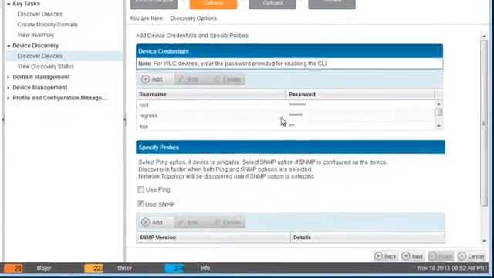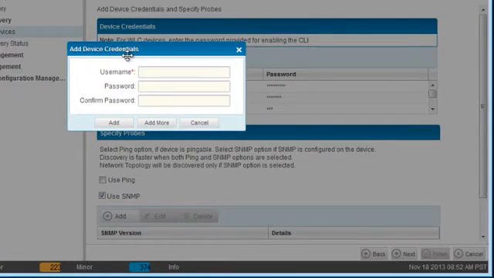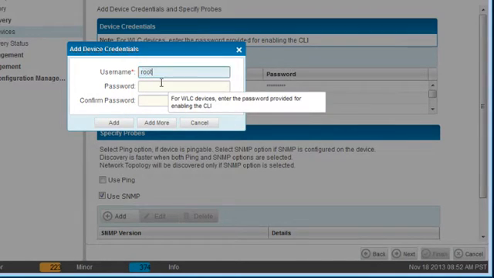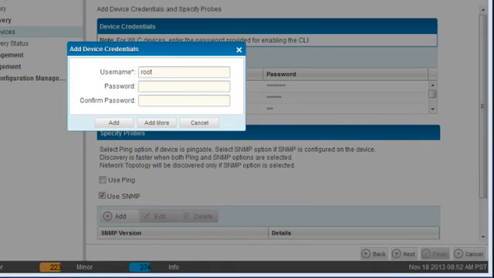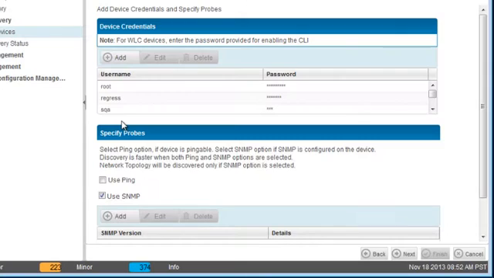Enter the credentials for the QFabric and control plane Ethernet switches. The account must have administrator privileges. You only need to enter each unique set of credentials once. That one entry will be applied to all devices on which it applies.